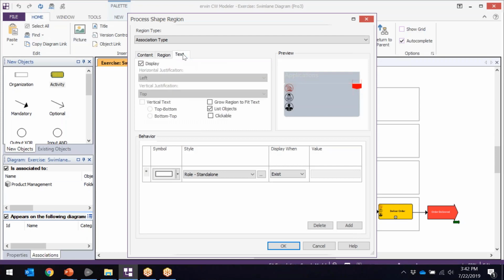And now I go to the text tab and I do wish to display the name. If I didn't, I would turn it off. You can see the word application goes away. So I do wish to display it. And I also want this to be clickable. Perhaps that will allow me to click on the application object and get its details. So once I've specified all that, I'm going to hit OK.